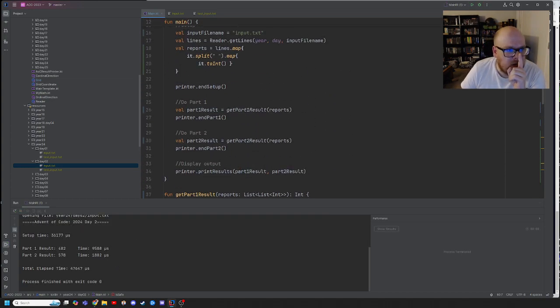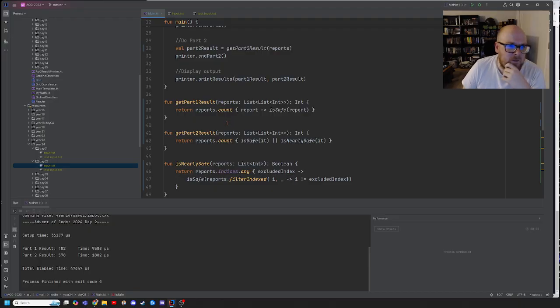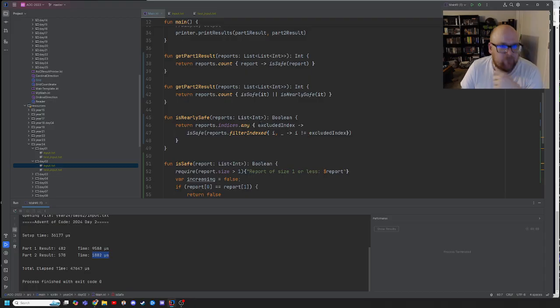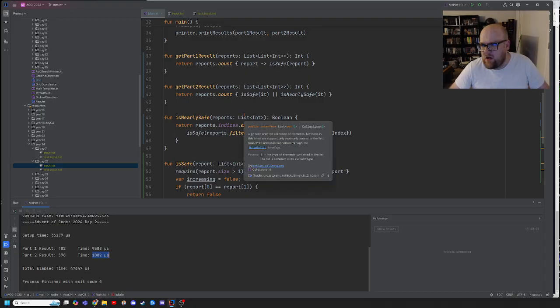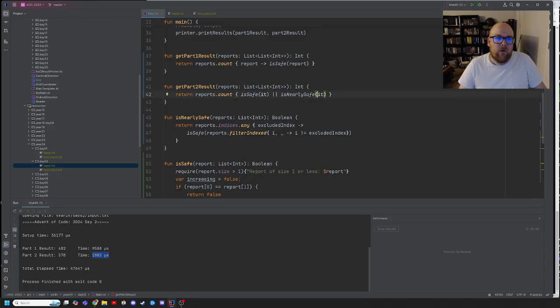Something to note here is that there seems to be some degree of caching optimization occurring because part 2 is going faster than part 1, which you wouldn't expect. But my guess is this is just a caching optimization where this is safe has already been processed and it's sort of just remembering that. So it's doing some degree of memoization.